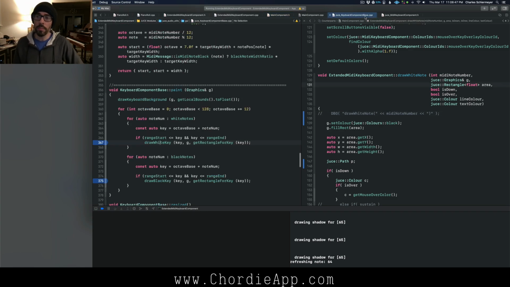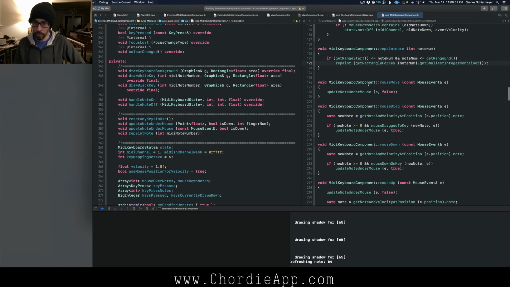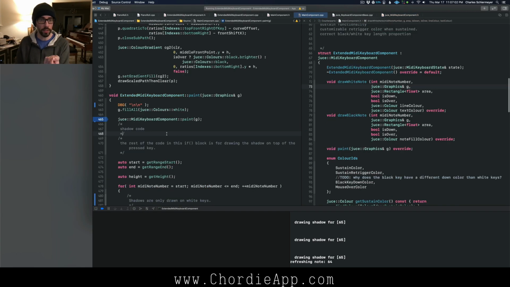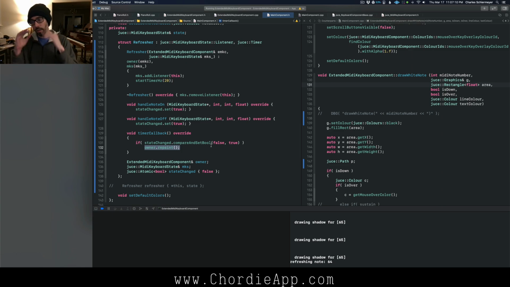So the keyboard base, like I showed, in the JUCE MIDI component, is repainting only that specific rectangle. What I said was I'm not going to repaint that individual rectangle. What I'm actually going to do, where did this go? That's over here. What I'm actually going to do is repaint the whole component. So there are costs and benefits to this.